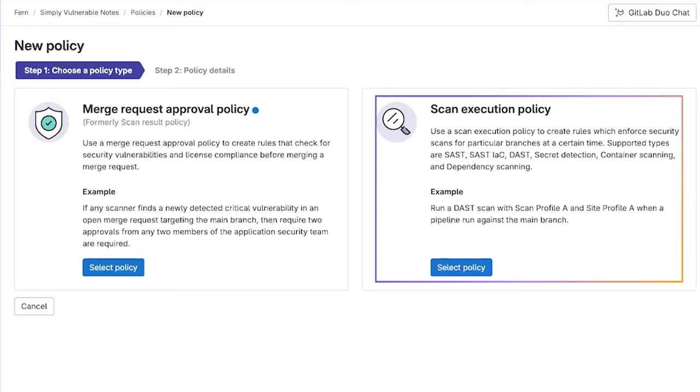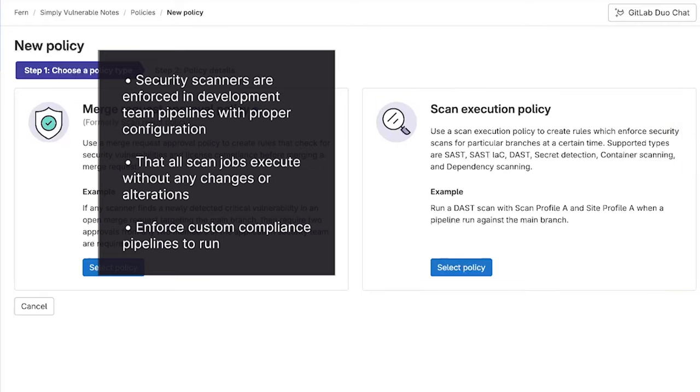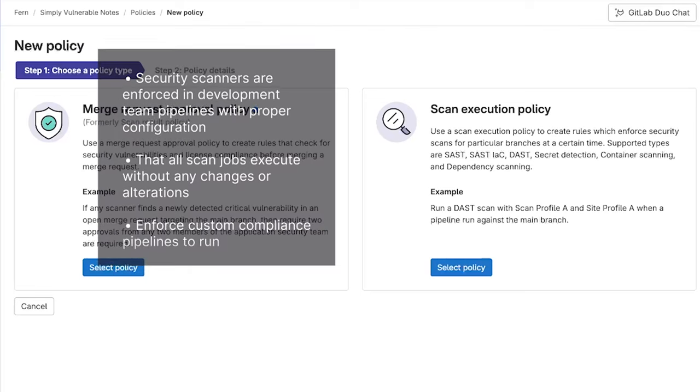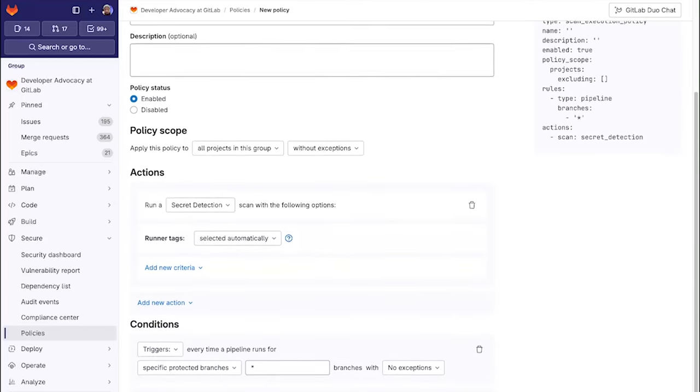Then there's the scan execution policy, which ensures that security scanners run in development teams' pipelines with proper configurations, that all scan jobs execute without any changes or alterations, and that various compliance settings are enforced throughout. Scan execution policies have a similar interface and can be created using a UI by providing a name, description, status, and scope, as seen in merge request approval policies.